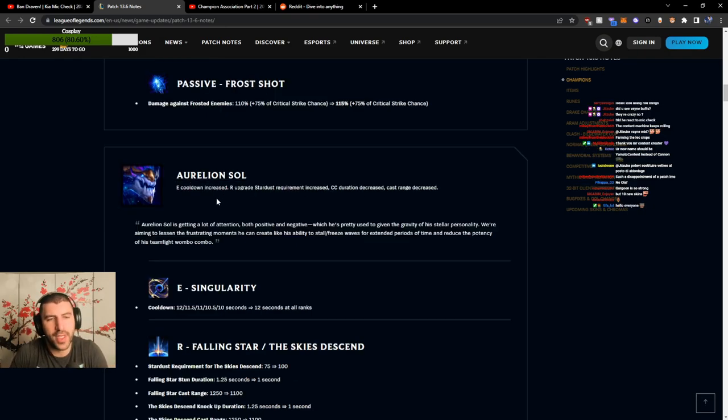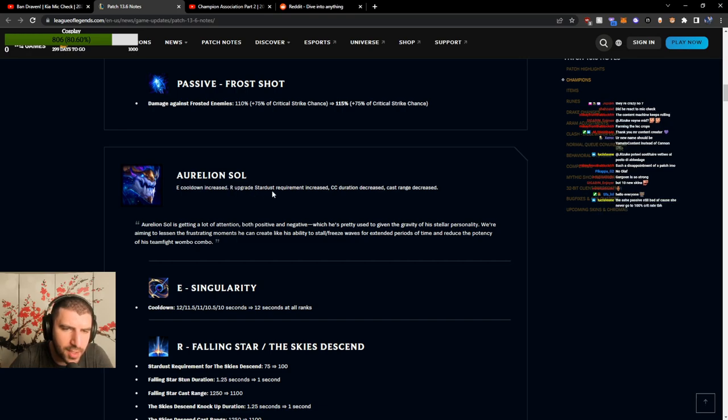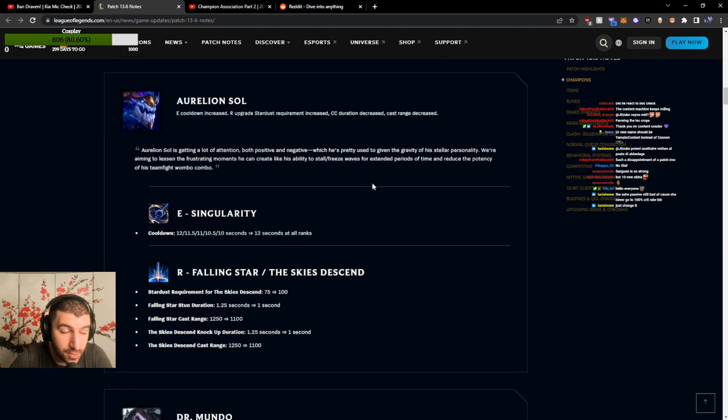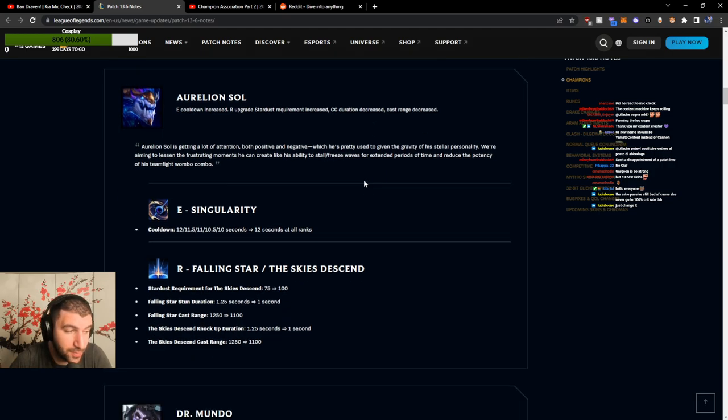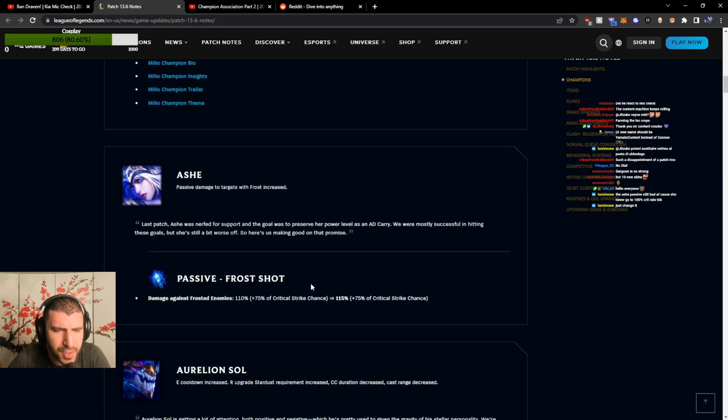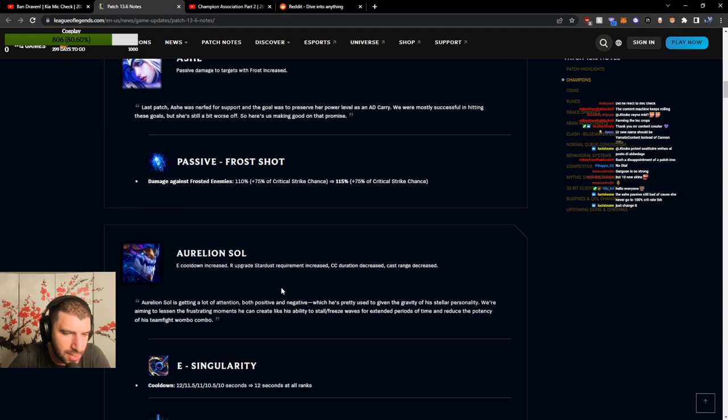Aurelion Sol: E cooldown increased, R upgrade Stardust requirement increased, CC duration decreased, cast range decreased. Oh, that's rough. That is not really a good reasoning, because Ashe's scaling with crit chance is linear. So it doesn't really matter that she doesn't reach 100% crit, it really doesn't matter.